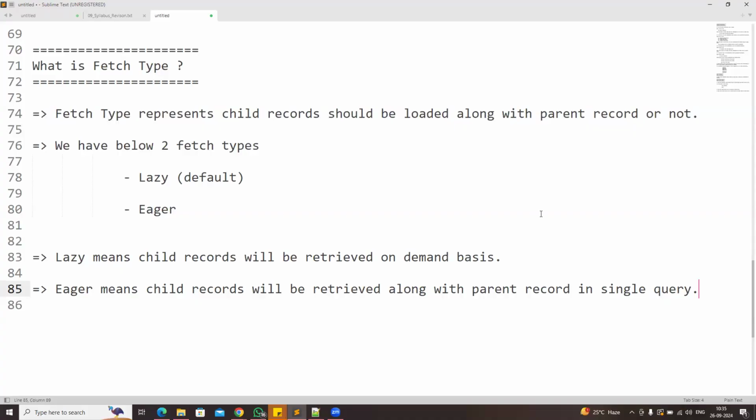Fetch type represents whether child records should be loaded along with the parent record or not. We have two fetch types: one is lazy, another one is eager. Lazy is the default fetch type. Lazy means child records will be retrieved on demand basis. Eager means whenever you load the parent record, along with the parent record, your child record also will be loaded.